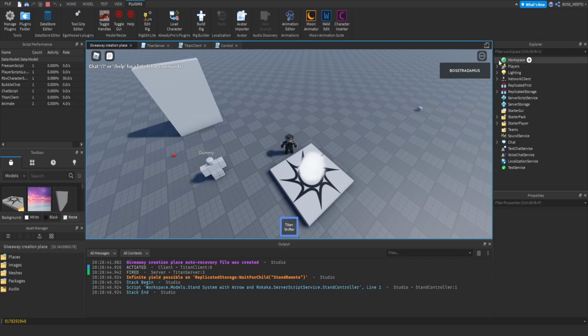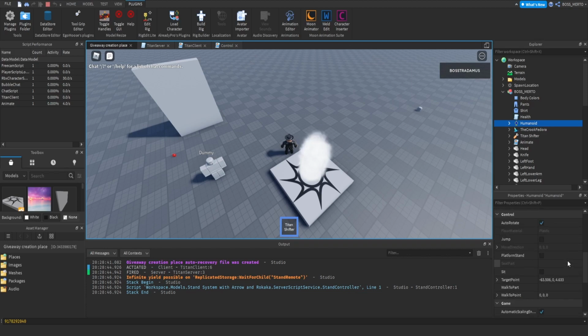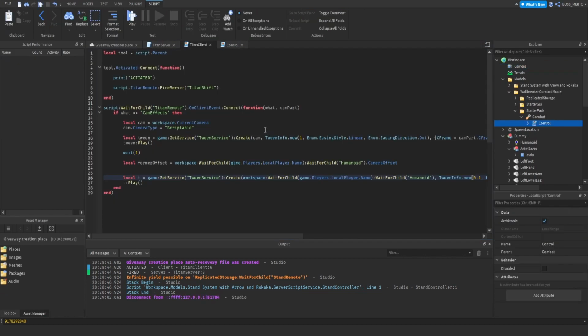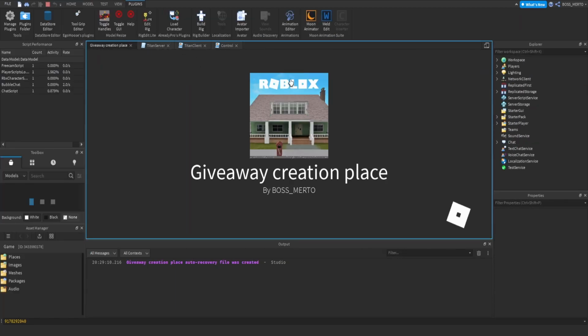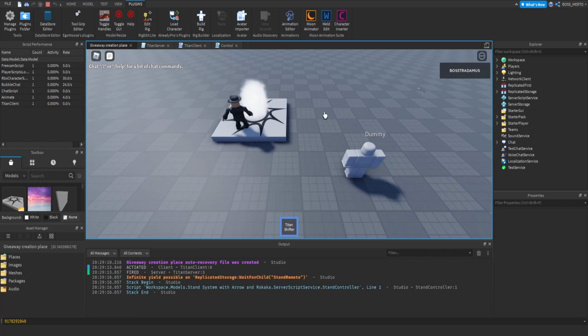So, the problem is that the humanoid offset is not changing, so the camera offset isn't changing. That is weird, but this could be because the camera type is set to scriptable. This could be a possible reason for that, but I don't know. Let me not set it to scriptable and see what happens then. Now it works. Now it works.